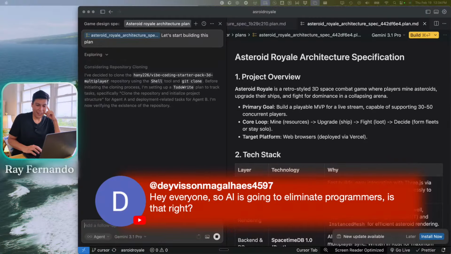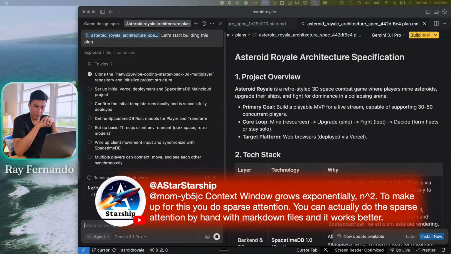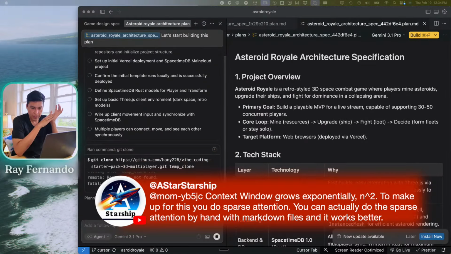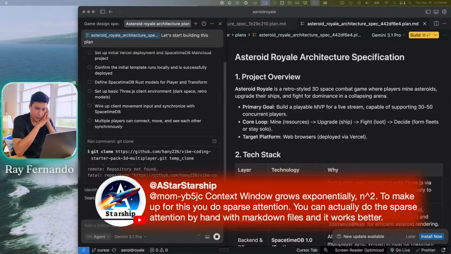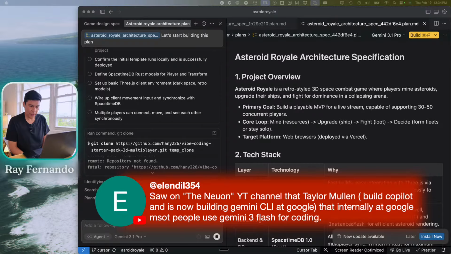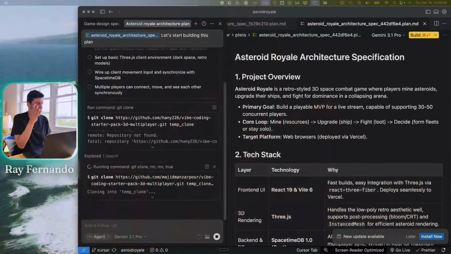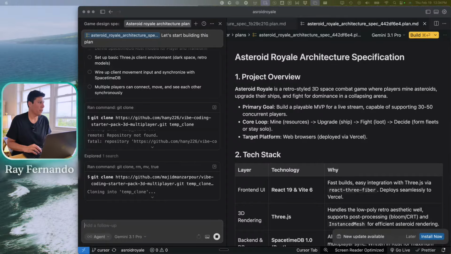Hi, everyone. So is AI going to eliminate programmers? Is that right? Definitely not. Context window grows exponentially and to the power of 2. To make up for this, you do sparse attention. You can actually do the sparse attention by hand with markdown files. It works better. I would love to know what you're talking about. I saw on the Neuron YouTube channel that Taylor Mullen built Copilot and is now building Gemini CLI at Google, that internally at Google, most people use Gemini 3 Flash for coding. I wonder what coding tasks it excels at for coding for Gemini Flash.